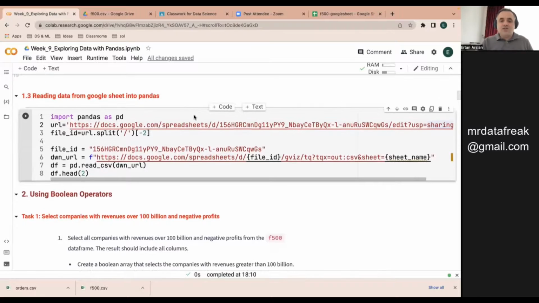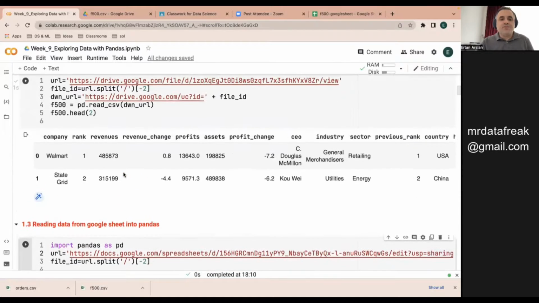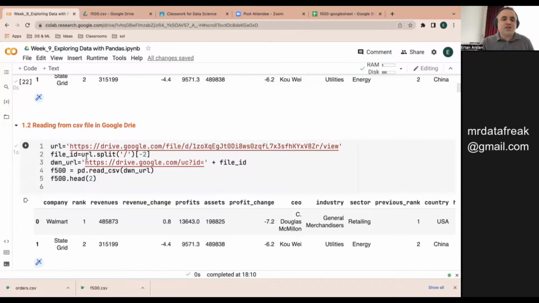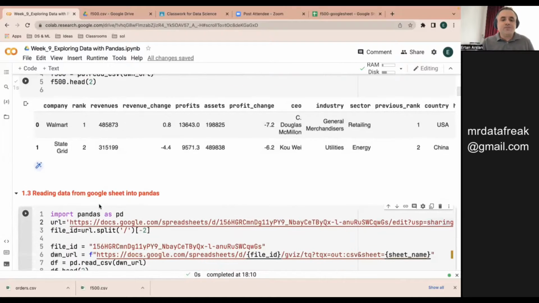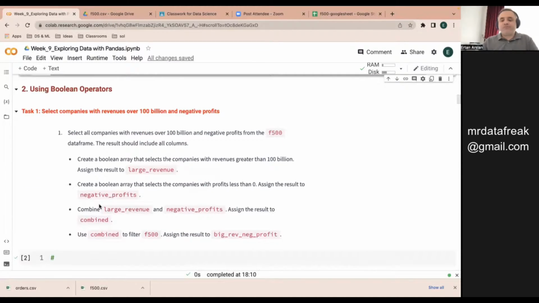So I just wanted to make sure you don't have to download it every time. You can simply copy this, either this one or this one, next time you want to read a file in Google Drive or from Google Sheet.